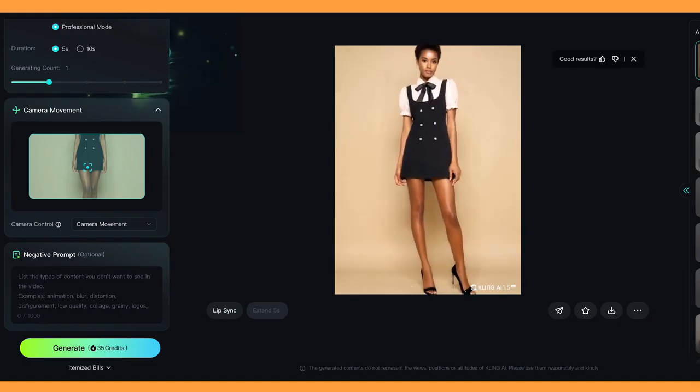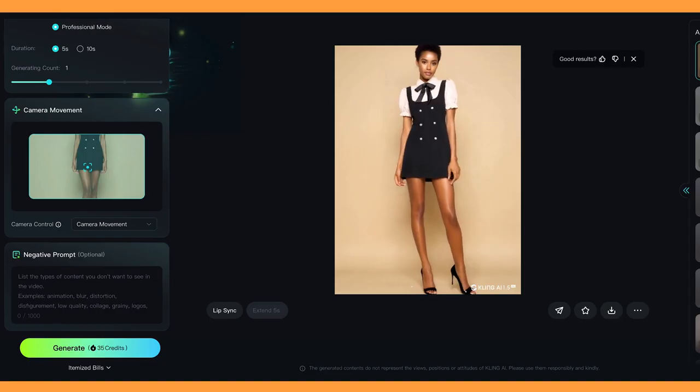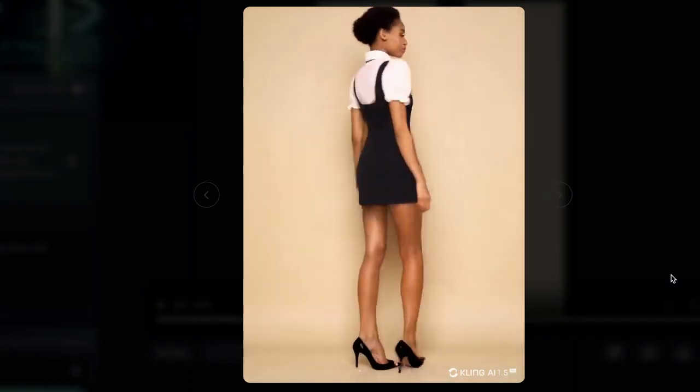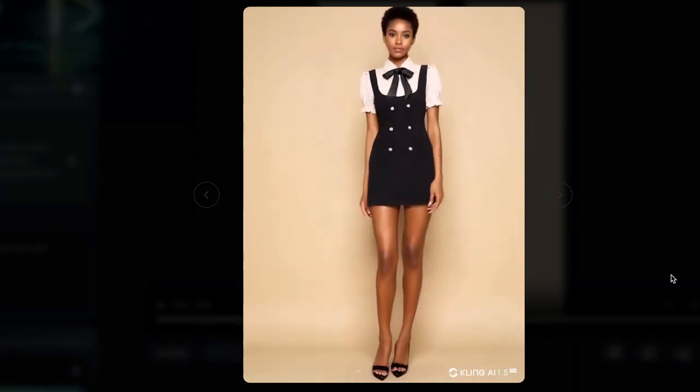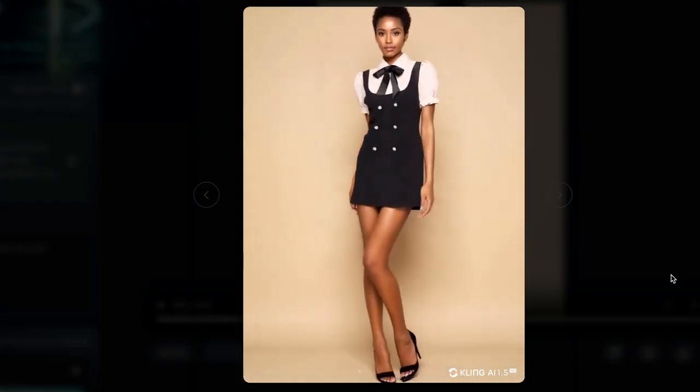Now it is a little short, so I'll do a 10-second version as well, and we'll see how that looks. So here is the 10-second version, and it looks great. Like the 5-second one, it's kept the consistency all the way through the video, which is very impressive. And the model is moving in a realistic way.